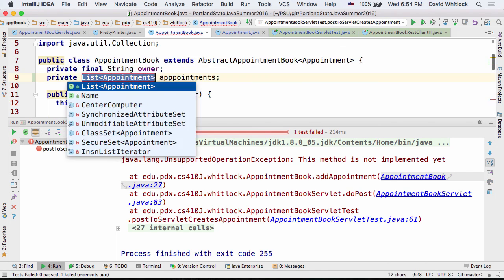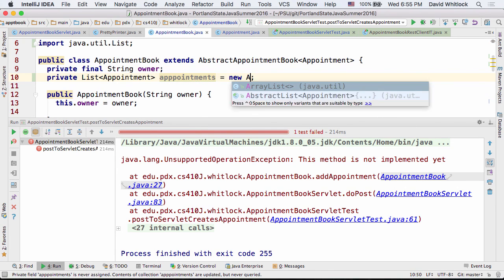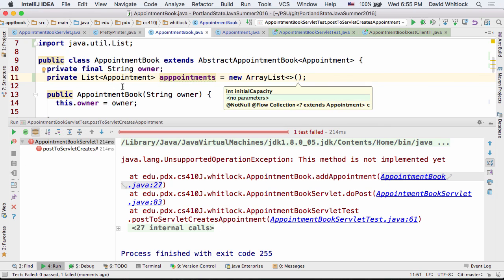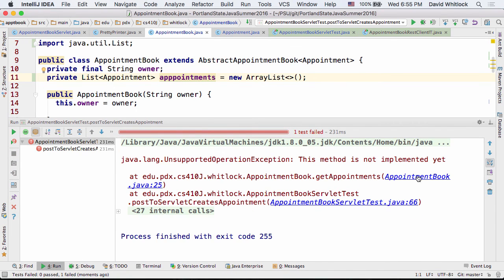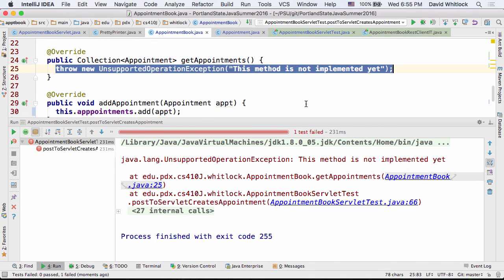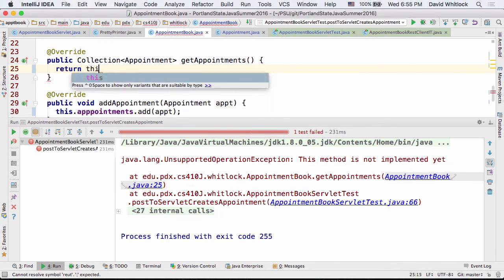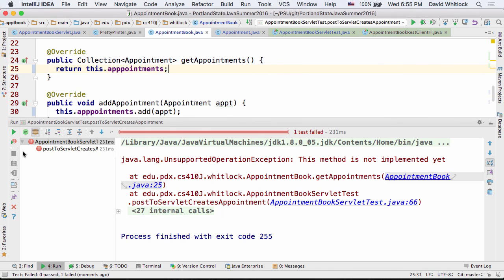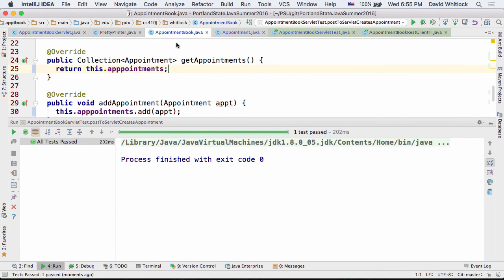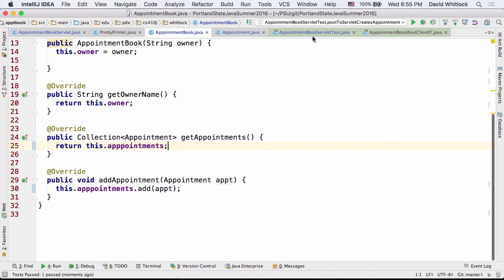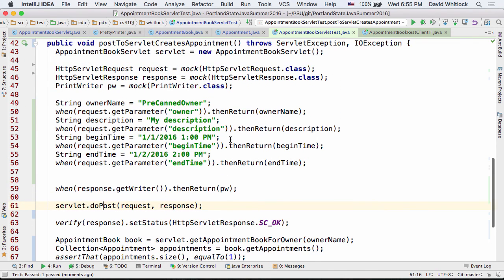We'll create a field appointments. It is a list of appointments. New array list. Start this again. Oops, something else. Get appointments. Not implemented yet. Okay. Return this dot appointments. Wow. Okay. Magically works.